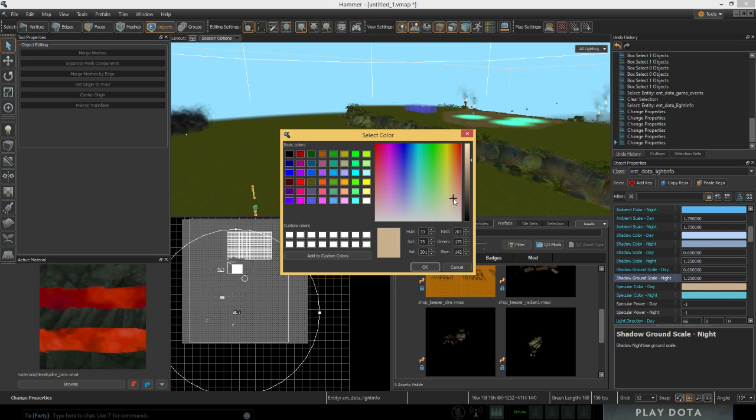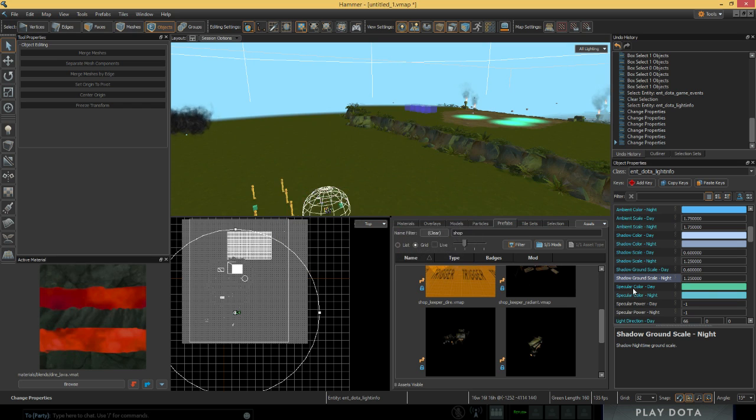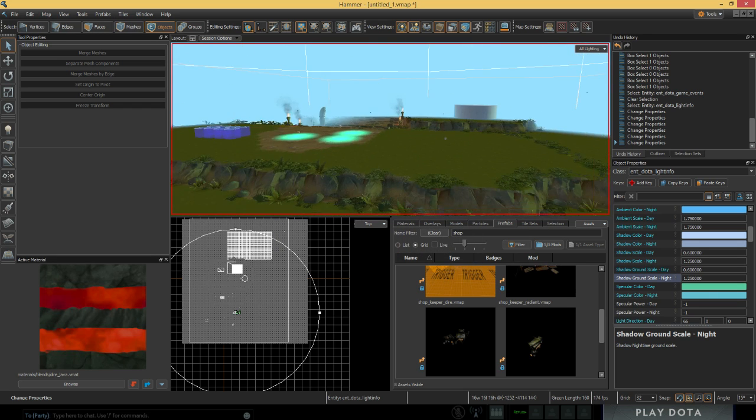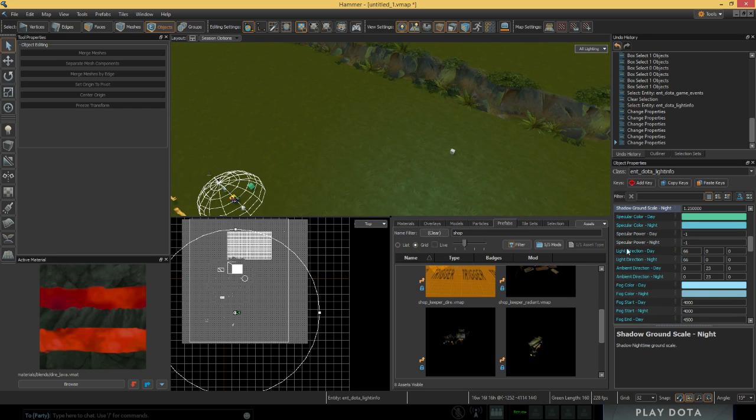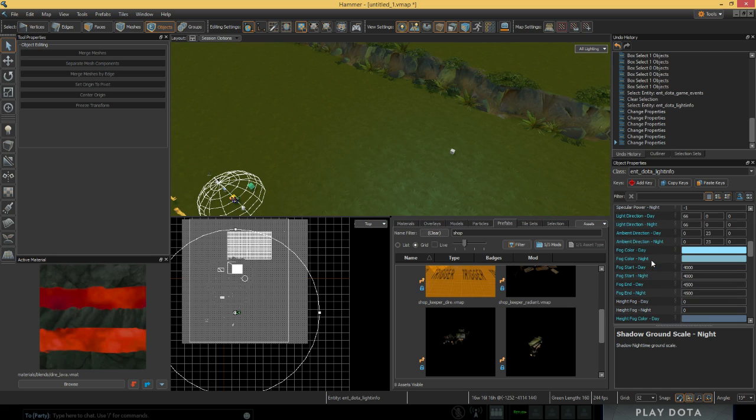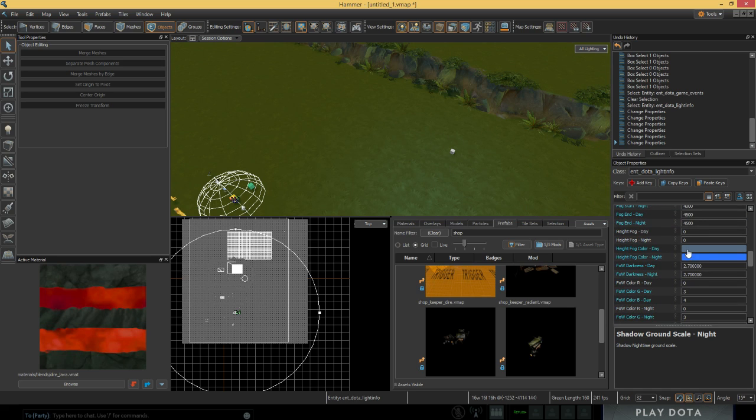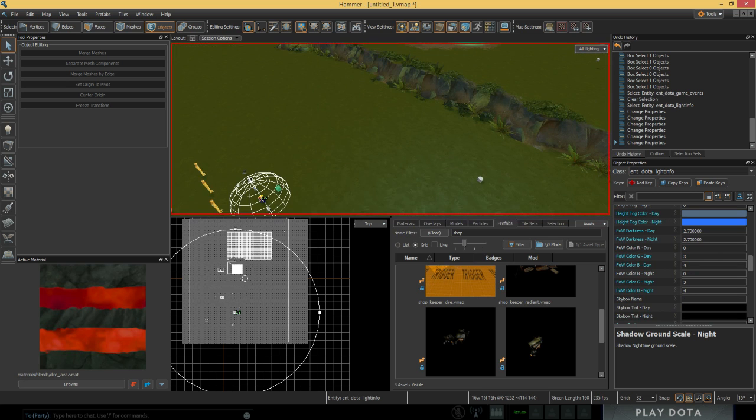Specular color, which again is harder to see. You can sort of see it on the edges of these rocks here, things like that. All of these you can play with, and as long as you've selected this, you can see how it's going to more or less look in your game. I don't know what height fog color does. I've never seen that come into play.